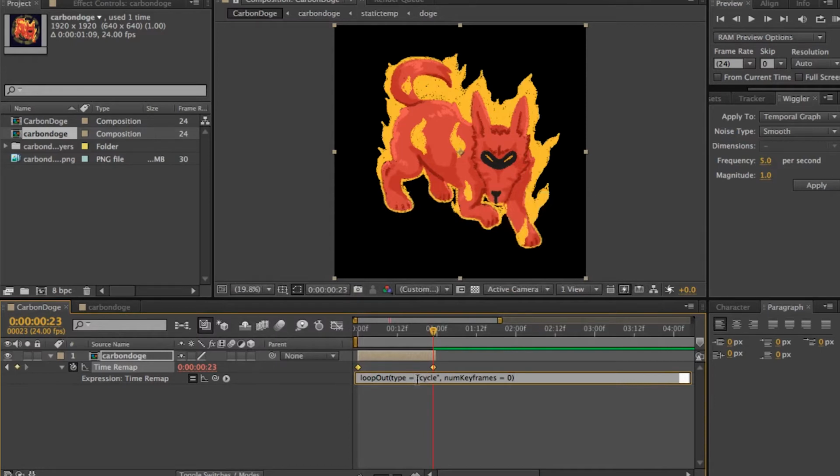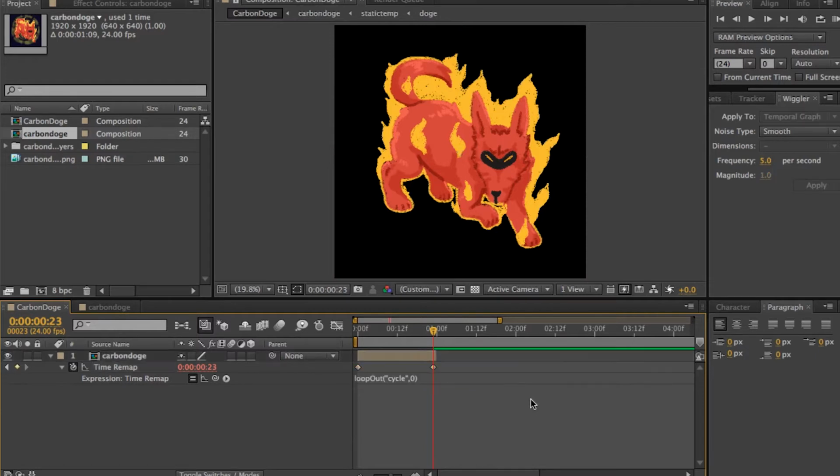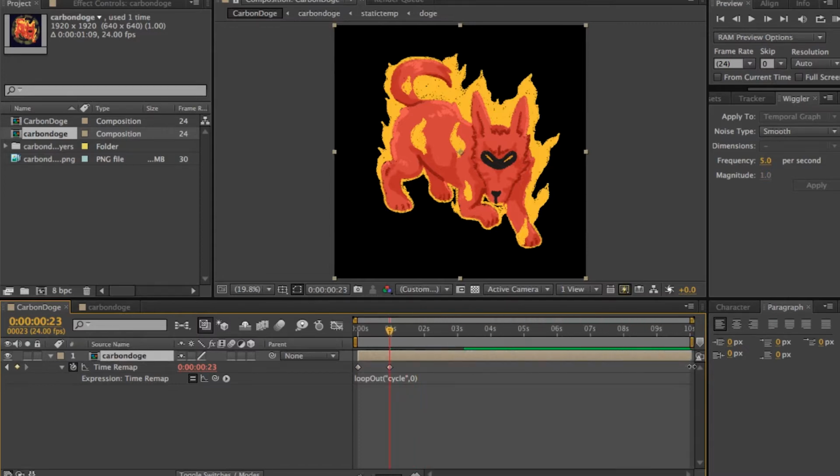Delete the type equals and the number keyframe equals, leaving cycle in quotes, comma, 0. Click out of the box, or hit enter on the numpad if you have one. This will allow me to drag out this clip to 10 seconds with the animation repeating every second, as the loop expression is based off of where the last keyframe is, frame 23, with it starting at frame 0.